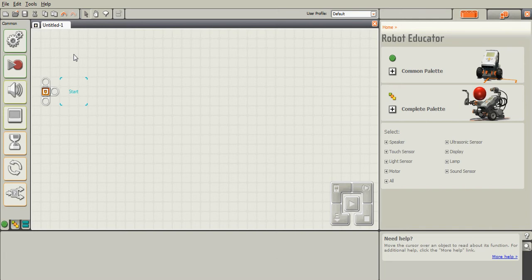In order to get your Lego NXT brick and whatever you're building, say it's a little car, or some sort of robot, whatever you want to do with it, you're going to need to have some movement. In order to create movement, we're going to use this movement icon right here. It's a little interlocking gear, and you're going to want to snap it down.